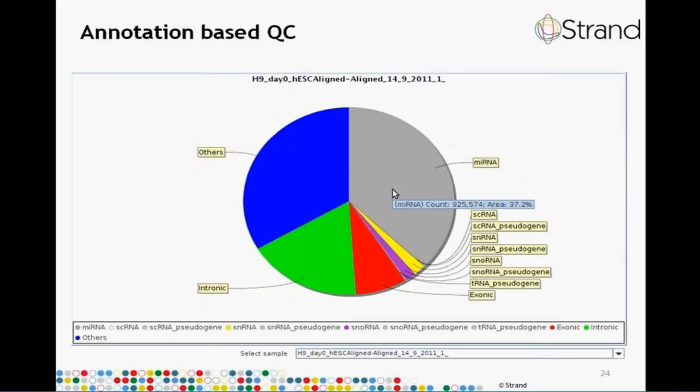Another QC metric we provide is based on annotations. If you recall, there were two different annotations that were selected at the time of experiment creation. One was the small RNA annotation and one was the protein coding gene annotation. Using those two different annotations, here we depict the number of reads falling in the small RNAs and the different classes of small RNAs. Here you can see that 37.2% of the reads are falling in annotated miRNA regions. There's a smaller fraction of reads falling in scRNAs, snoRNAs and other regions.